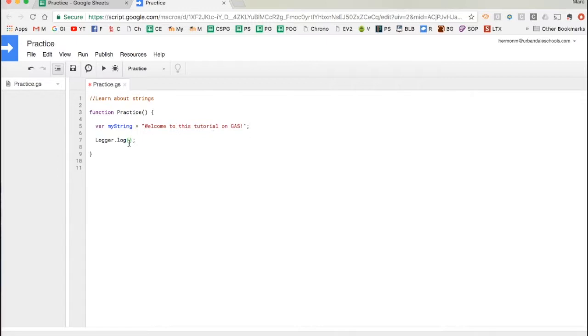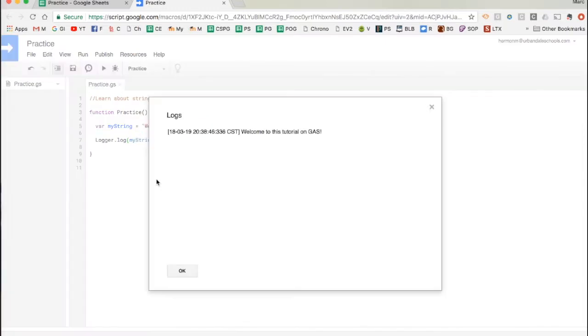I could log what's in that my string container. So I'll command R to run this, command enter, and it'll say welcome to this tutorial on GAS. That's what's in that particular string.